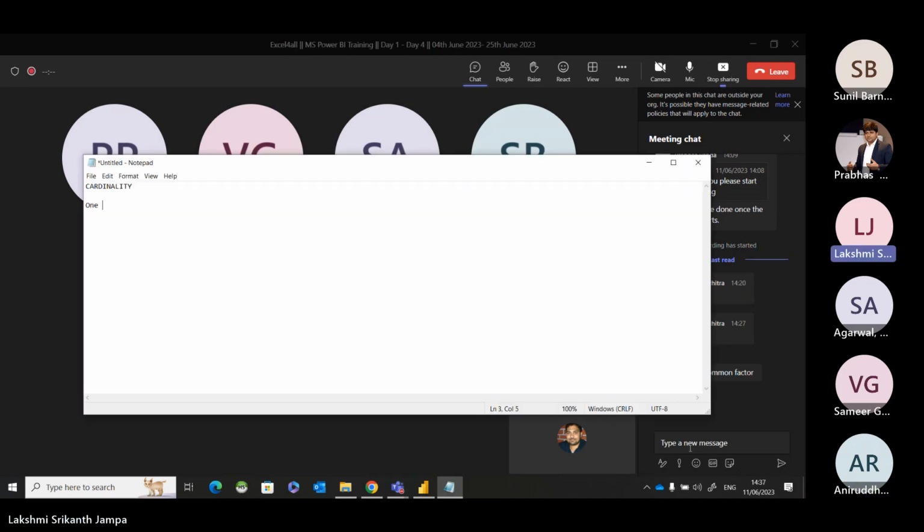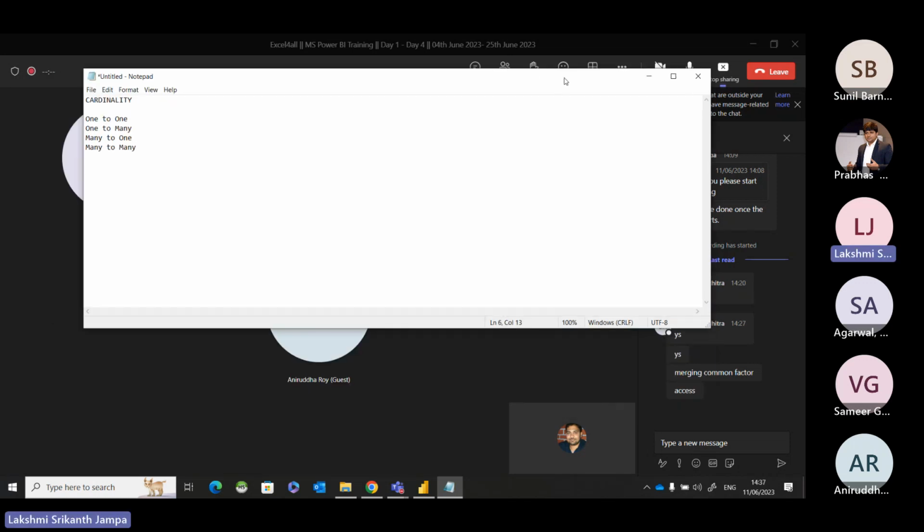Have you heard about these relationships called one to many, many to one, and many to many? Right? So this functionality that we are talking about here is technically called cardinality. Within the cardinality, you will have four different kinds of relationships: one to one, one to many, many to one, many to many. If you have heard about these kinds of relationships on any of your data tables, can anyone explain what you mean by a one-to-one relationship?